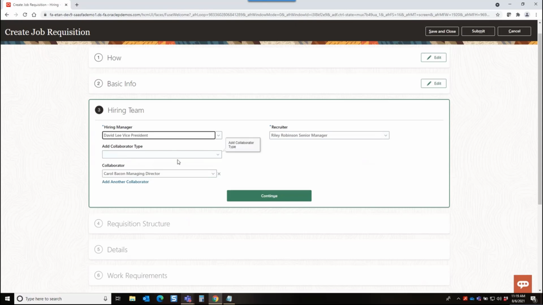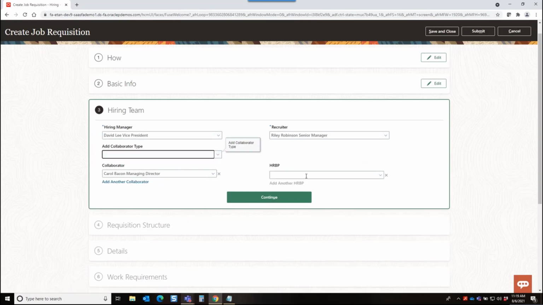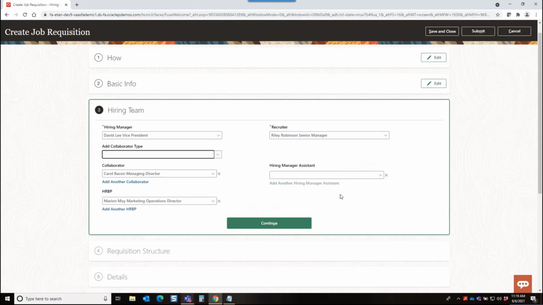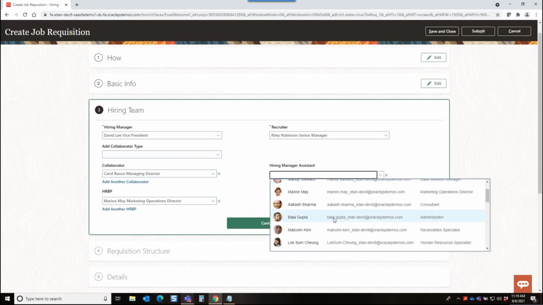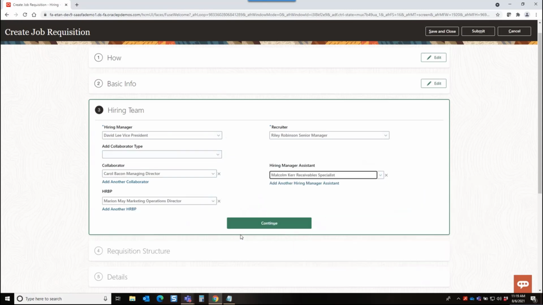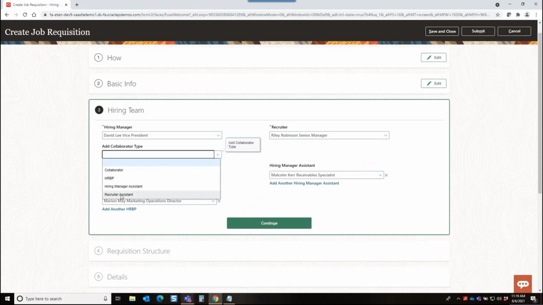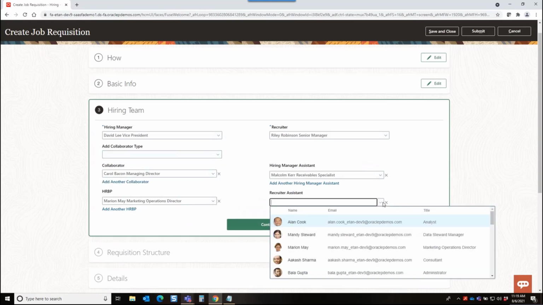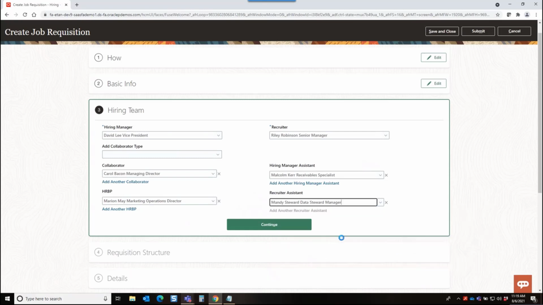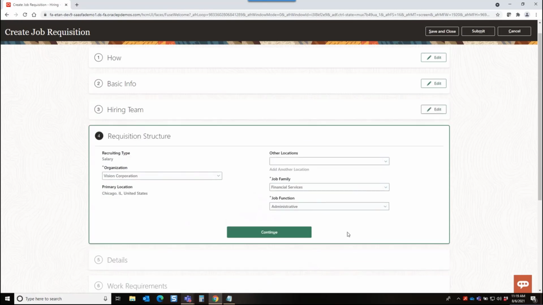All right. And then we have our collaborator type, and now we have options. So let's add an HRBP, and that's going to be Marion. Okay, and maybe we have a hiring manager assistant. So we're going to add in a hiring manager assistant, Malcolm. Okay, and then our last one I believe we have is recruiter assistant. So let's add us a recruiter assistant here, Mandy. Okay, so now we have these identifiable, and you can use those in correspondences or other features that you may want to look at.